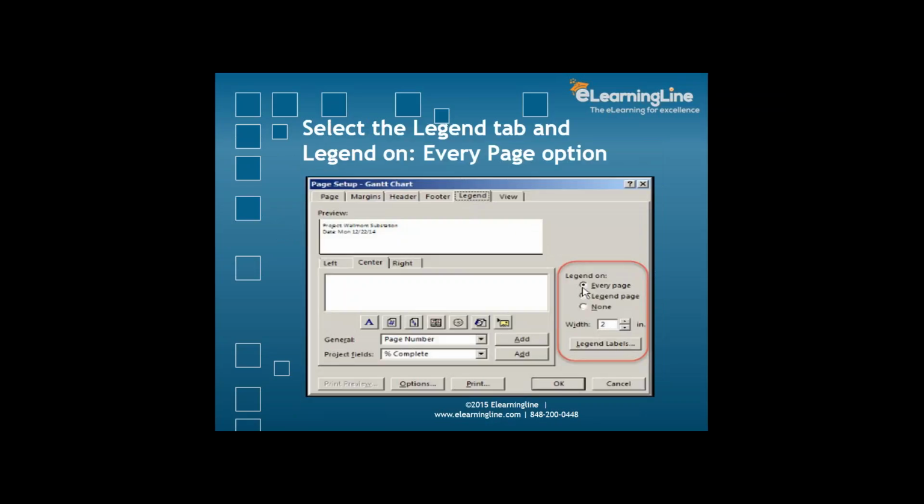So what do we do? When we get to the Print Setup, this is exactly what we are going to do. Select the Legend tab and the Legend on every page option. So you have every page, legend page or none. If you just want these settings to get applied on the legend page, you do that. If you want it on every page, then choose every page. Now that is the legend we have given.